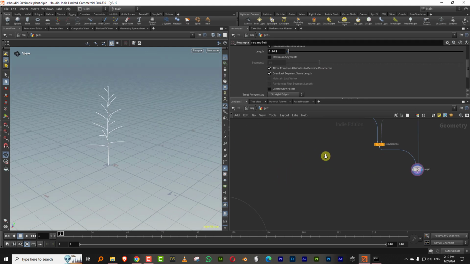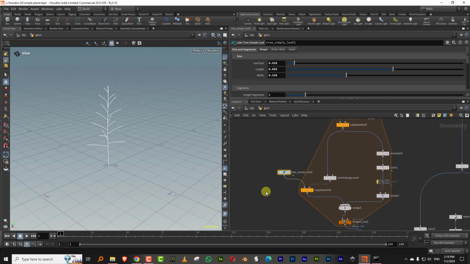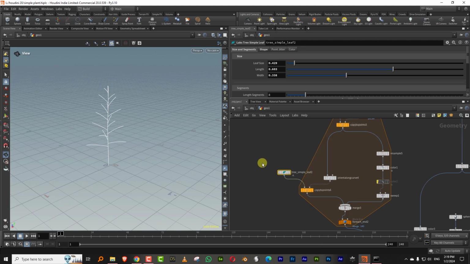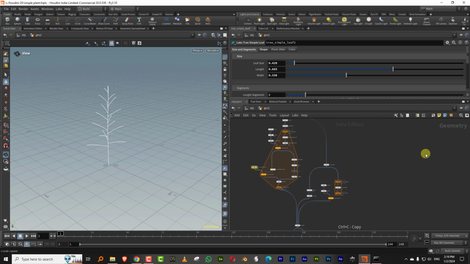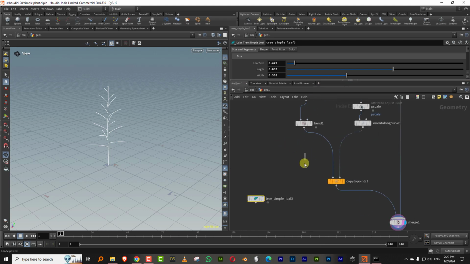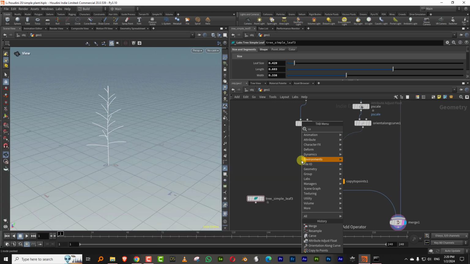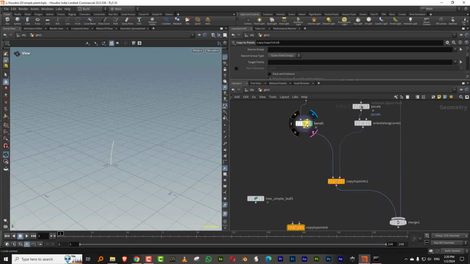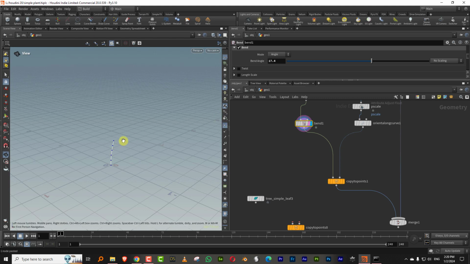For the leaves, I'll just copy it from here. If you have the Labs tools installed and you type in leaf, you'll get something called Labs Tree Simple Leaf. Okay, which is this thing. So I'm going to do Control C, Control V, and just bring it in over here. And I can just do a copy to points. But what I want is to copy to just the final, the top point over there.